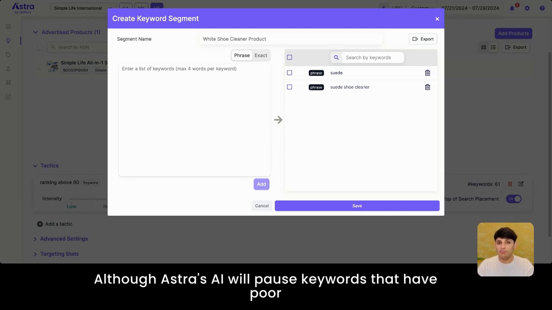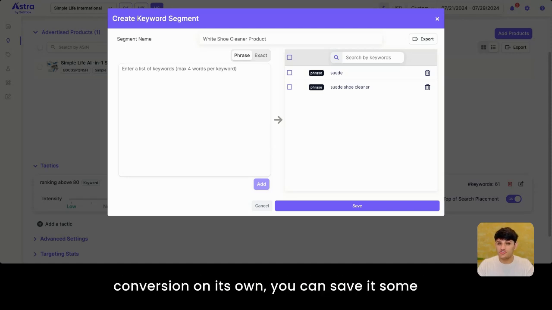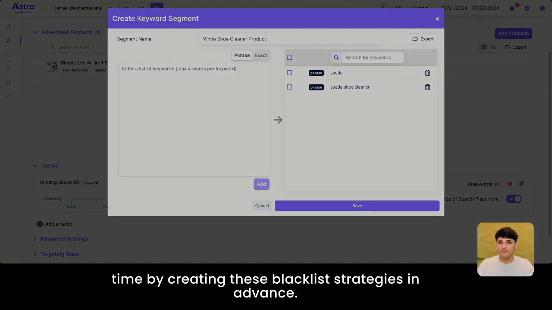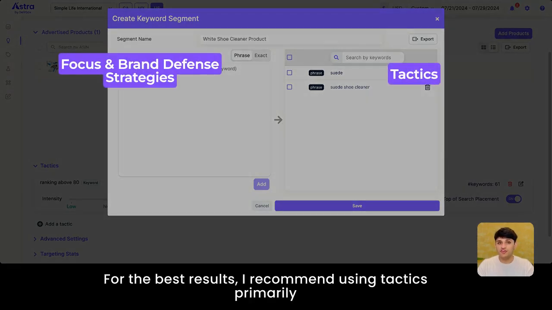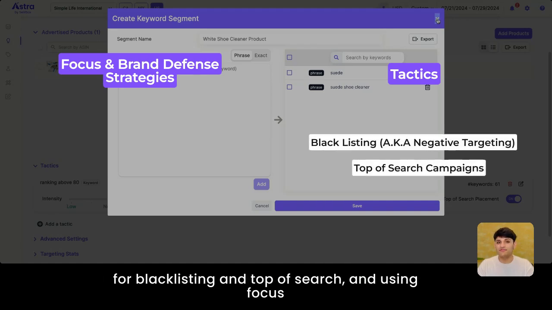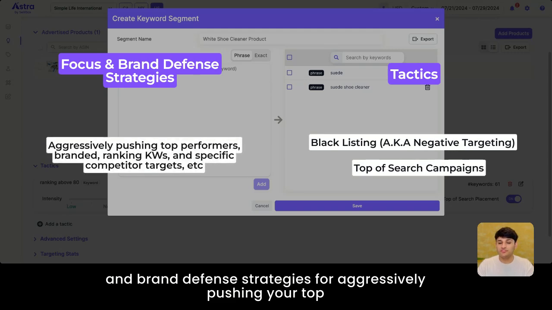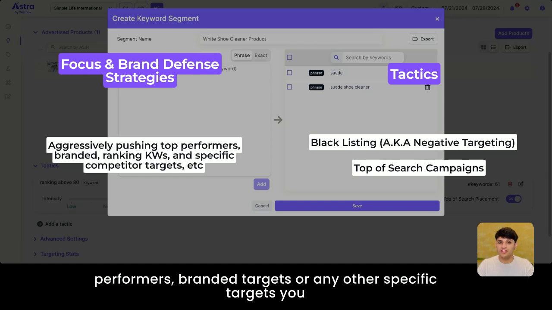Although Astra's AI will pause keywords that have poor conversion on its own, you can save it some time by creating these blacklist strategies in advance. For the best results, I recommend using tactics primarily for blacklisting and top of search, and using focus and brand defense strategies for aggressively pushing your top performers, branded targets, or any other specific targets you want to heavily focus on.